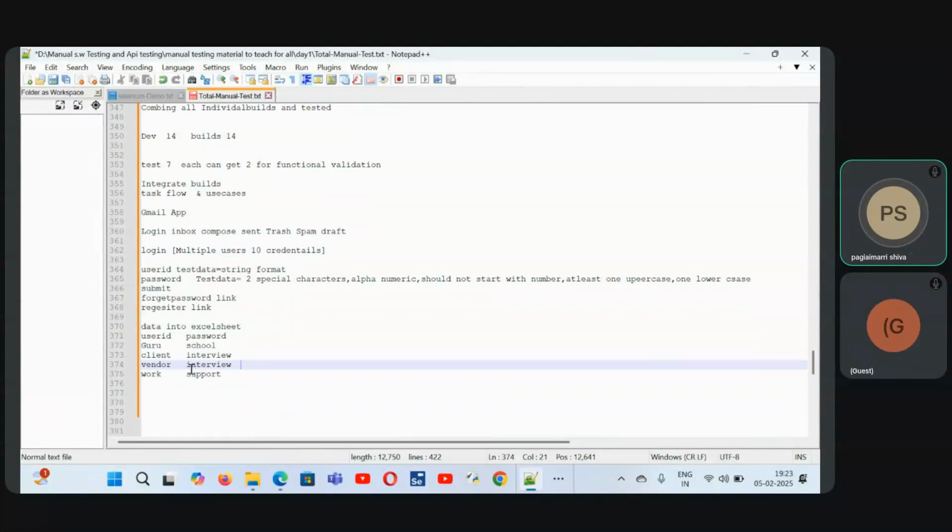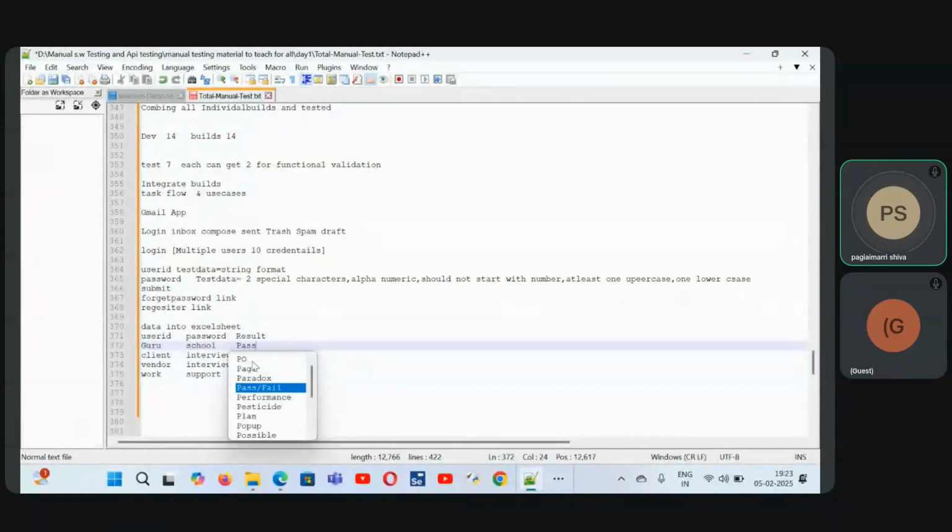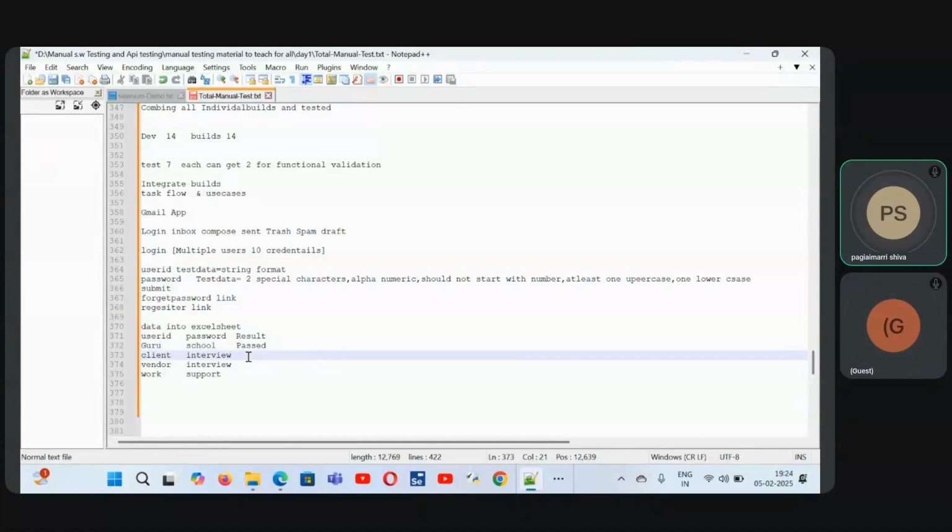Now I'm given the data. Imagine I have four credentials. What I will do is insert a user ID field and password field with respect to Guruschools, and provide a result over here. When we insert Guruschools, your test will be first. If all are valid, then all the data will be passed.